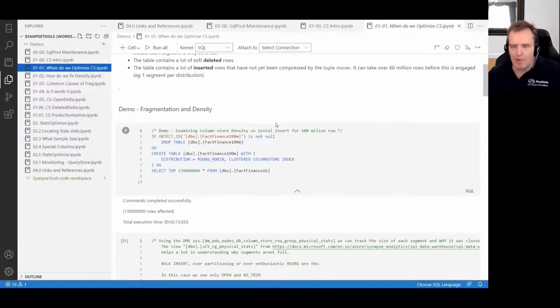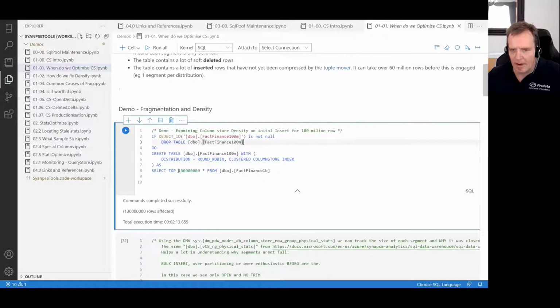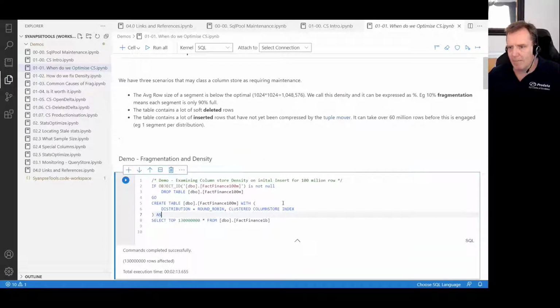So just to show you what fragmentation might look like, I've created a table with 130 million rows here, based on AdventureWorks. It's got a finance table in it. Now, the perfect volume would be 60 times 1 million, because then you'd get 60 segments.